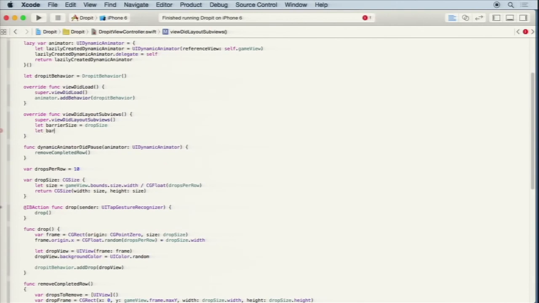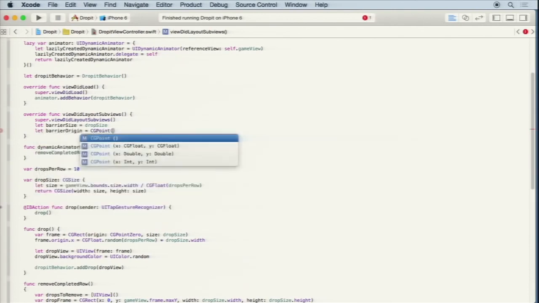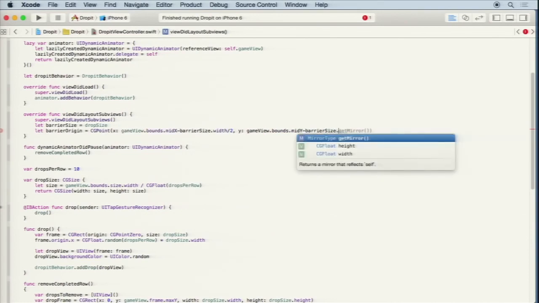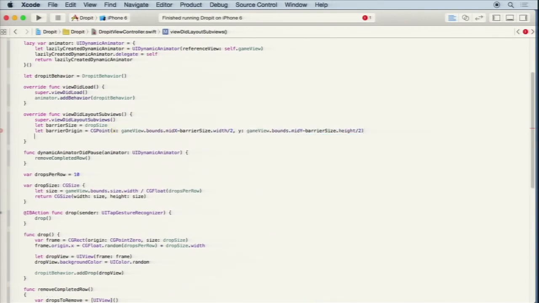I'm going to have the origin of it be like this. Let's put it in the middle. So that's a game view bounds mid x minus the barrier's size dot width divided by 2. And then the game view's bounds mid y minus the barrier's size dot height divided by 2. So I'm just putting it in the middle. Okay.